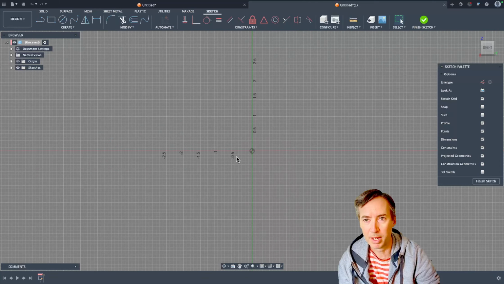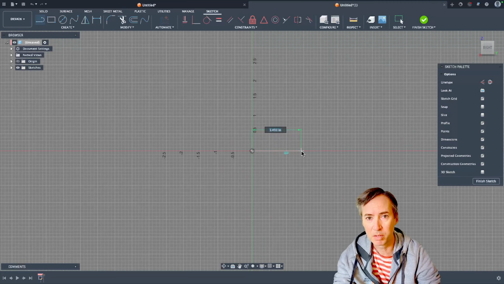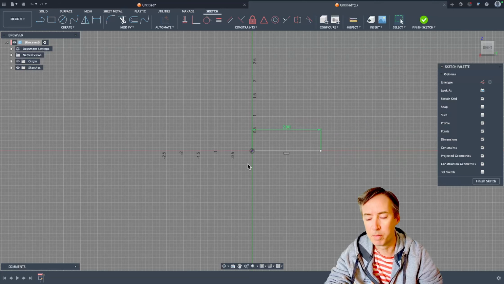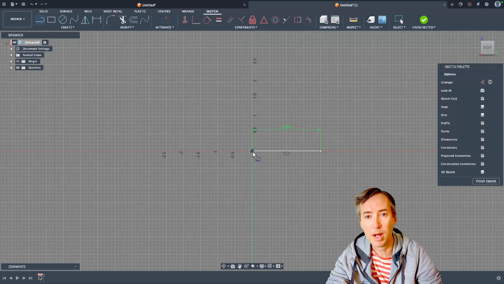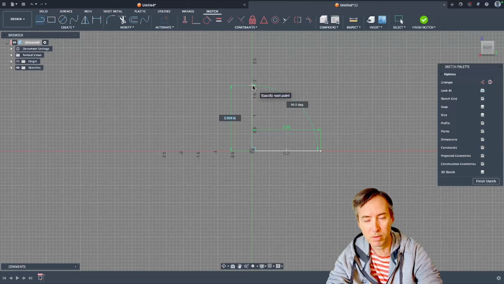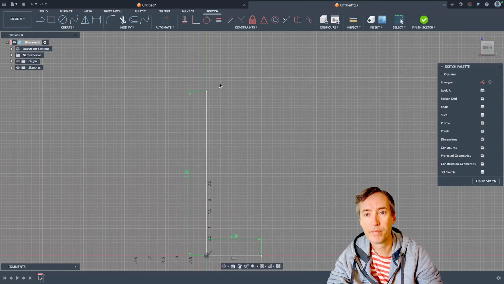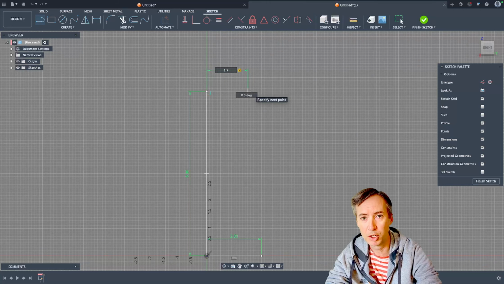I pick any plane generally, and then we want to do a line. Let's do a horizontal line to the right from the origin, and maybe let's make this 2 inches. And then escape to get out of that. And then I want to do a vertical line from the origin, and let's make this one 6 inches. And then let's do another horizontal line from there. Maybe make this 1.5 inches.